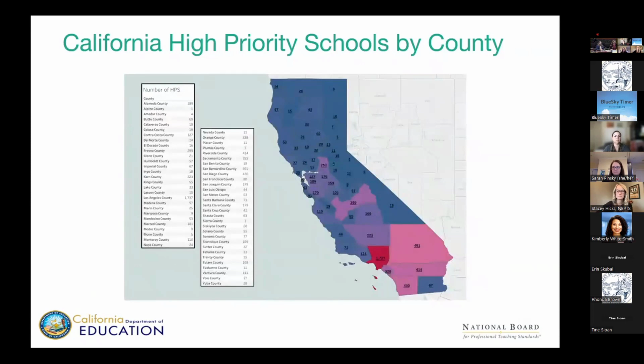So there's 6,725 high priority schools in California, according to 2021-22 CalPADS data. The blue on this map represents the lowest concentration of high priority schools, and then the color gradually shifts to red. And the really red color that you're seeing is the largest number of high priority schools in California. And now Dr. Susan Olson is going to discuss the two programs and how they are going thus far.